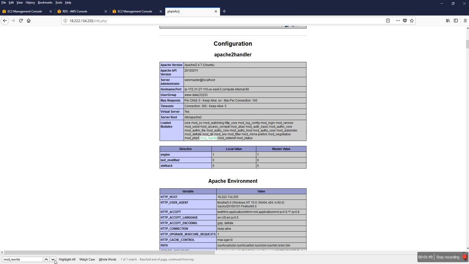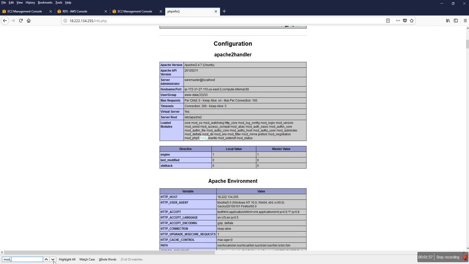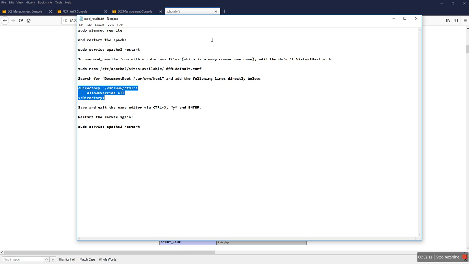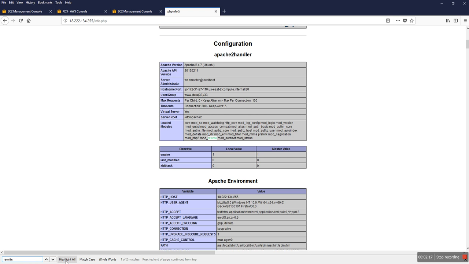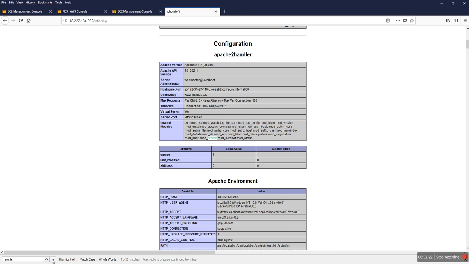Yeah, then you can check the mod rewrite is enabled. Okay, here you can check that mod rewrite is enabled.